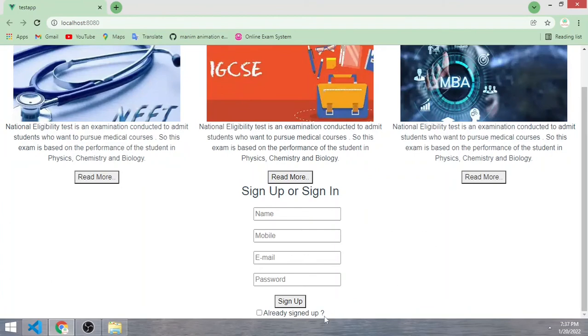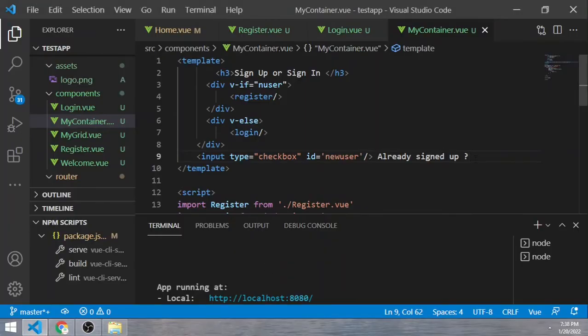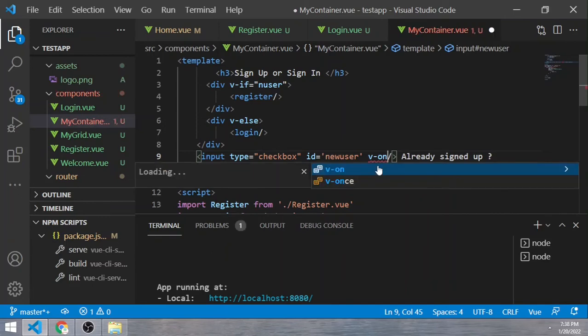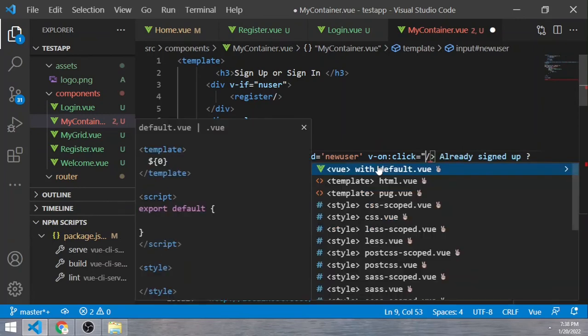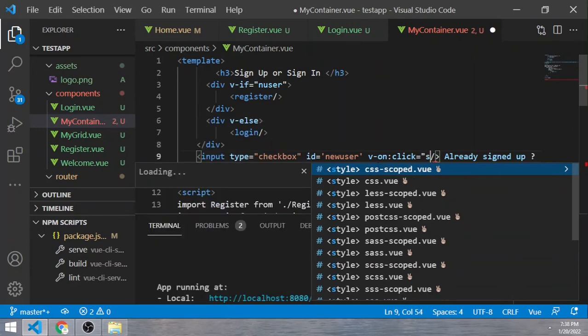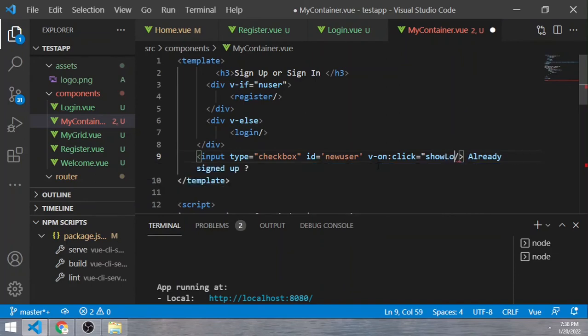And then you see that you have a checkbox with already signed up. If the user clicks, it means he is already signed up, so at that moment he needs to be shown the login page rather than the register page. So here I'll use the v-on click method, and then I'll declare a function that will be used for changing the variable. In the v-on, I can write the handler as showLogin. showLogin is a function which has not been declared yet.